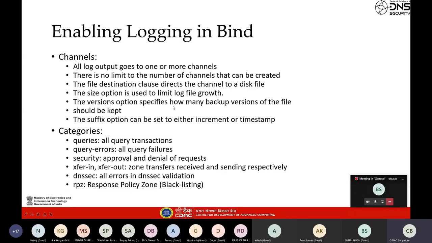The versions option specifies how many backup versions of the file should be kept. So if we are giving 3 versions, it will take 3 backups, like that. The suffix option can be set to either increment or timestamp. Increment means it will increment by 1, 2, 3, like that. Timestamp means that particular log file will be created based on the timestamp.